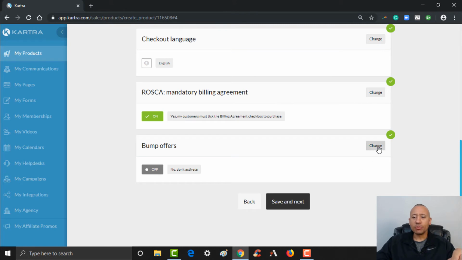And this would be where you could add a bump offer. And again, we haven't created another product to add as a bump offer. But once you do, and if you are in a position where, let's say you have consulting, but then you also have a course that you might want to sell, maybe you do want to use that as a bump offer that they could just add to the cart. Okay, and this would be where you'd add that. For now, we don't have it available, so we're going to go ahead and click Save and Next.